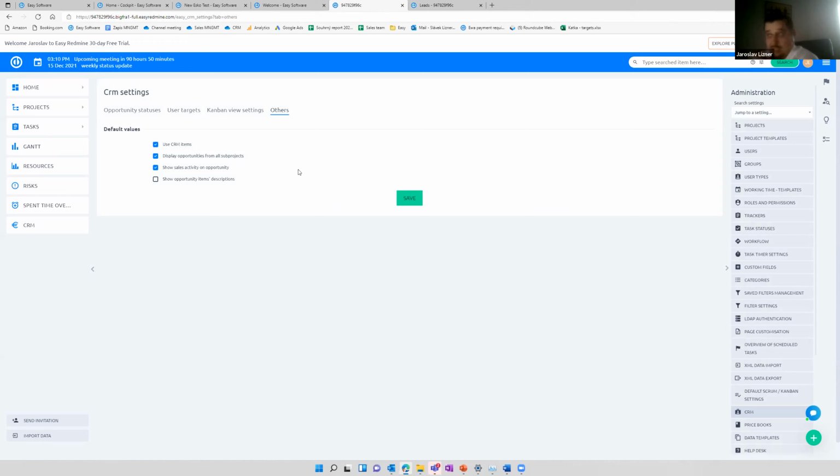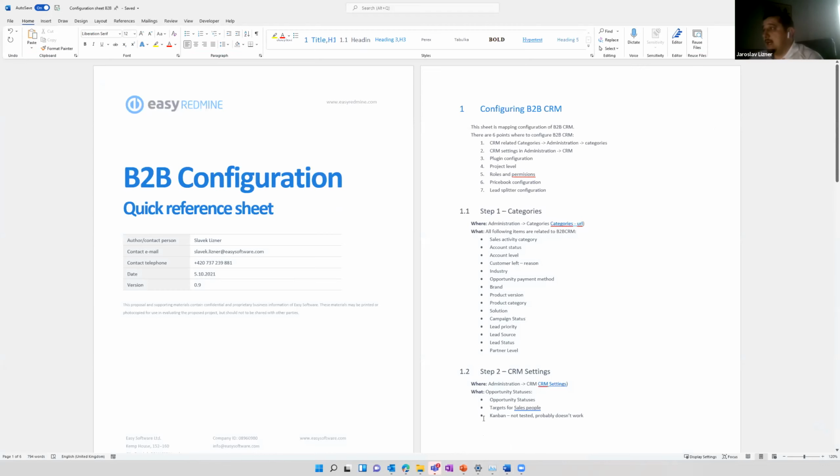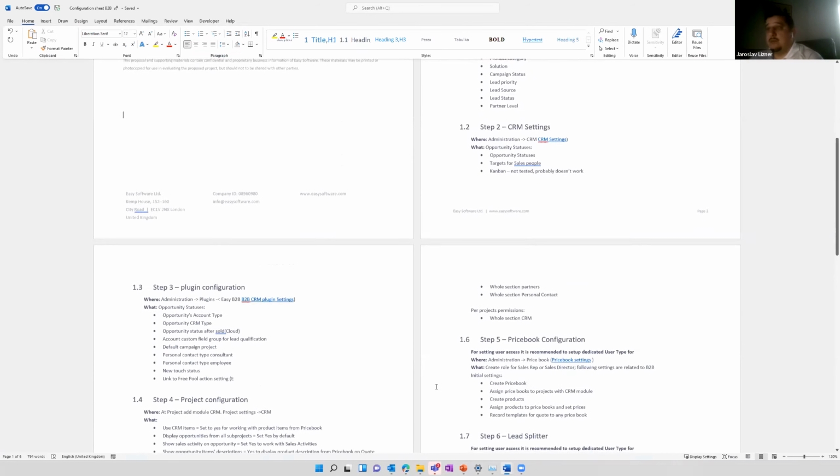In others, it's important just to say you shall have your CRM items switched on. Otherwise, all the things with price books will not work. It's just about the salespeople filling in the price, and that's it. It's just evidence, and there's no quote making thing. Once we are done with this, we shall move to plugin configuration. All right.